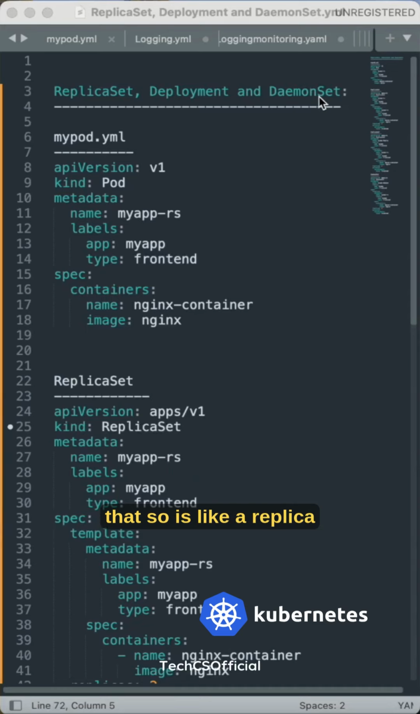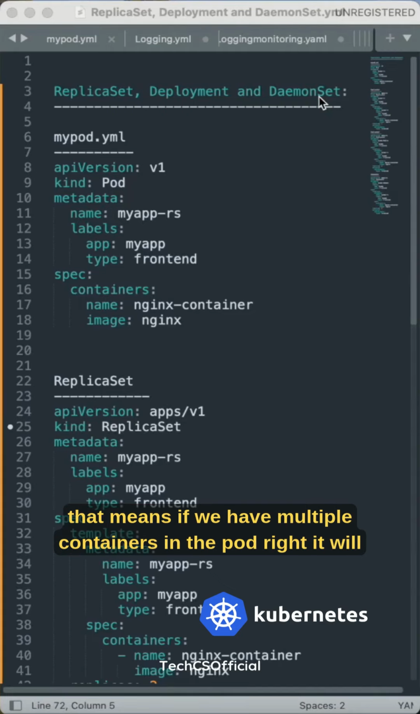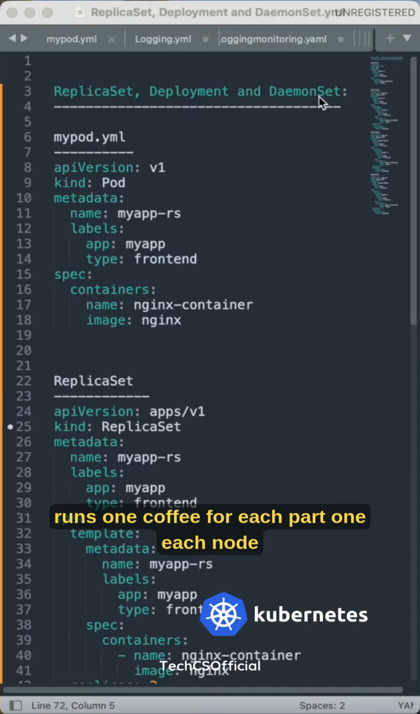A DaemonSet ensures that it is like a ReplicaSet. It helps you deploy multiple instances of a pod. That means if we have multiple containers in a pod, it helps you deploy multiple instances of the pod, but it runs one copy of the pod on each node in your cluster. That is the main use case of this. So we can go through this quickly.